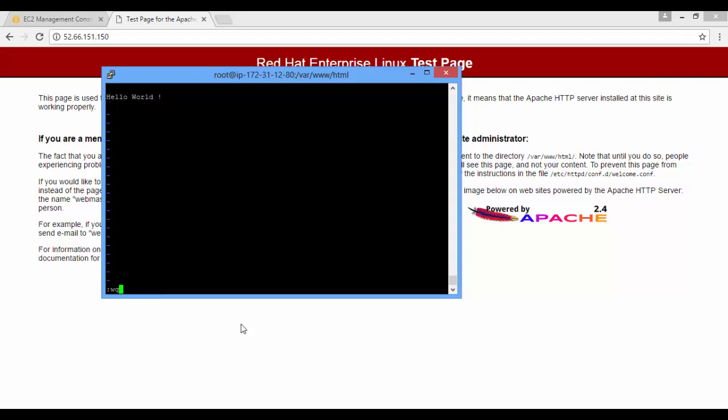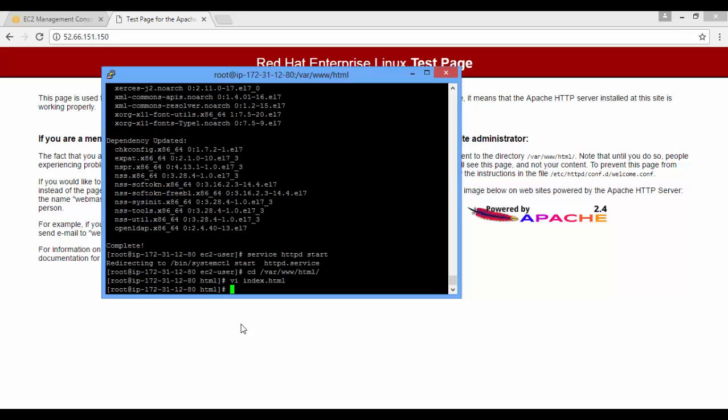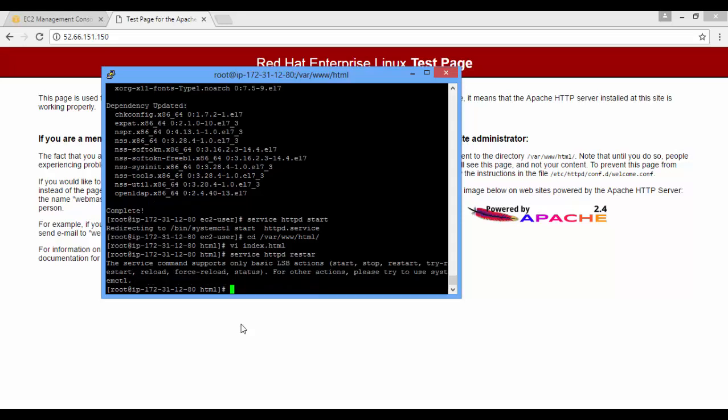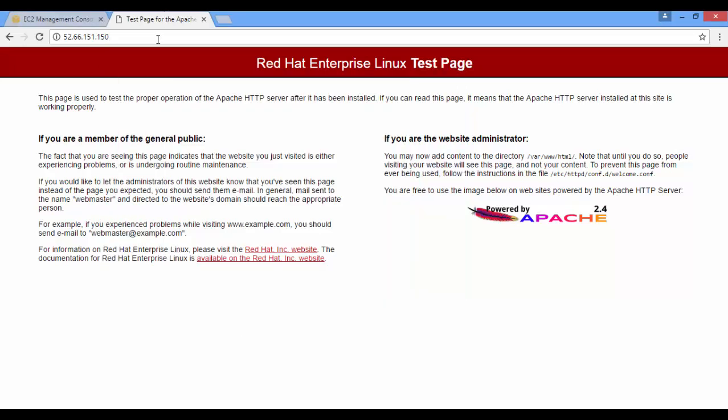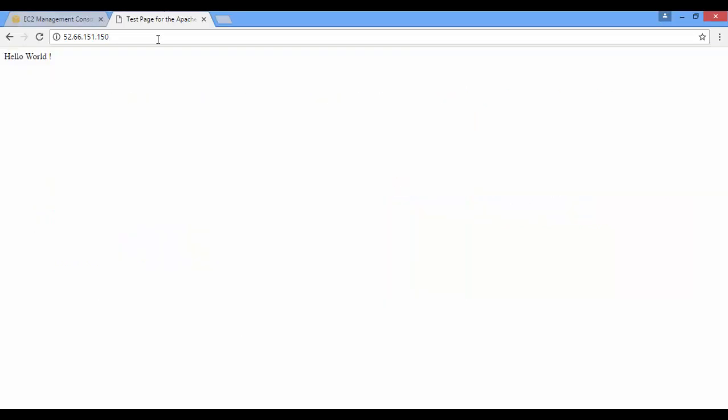I have put in hello world. I've saved the file. I'll restart the services. Voila! Our web page is up and running. This is how you deploy an HTML page onto an EC2 instance. Thank you.